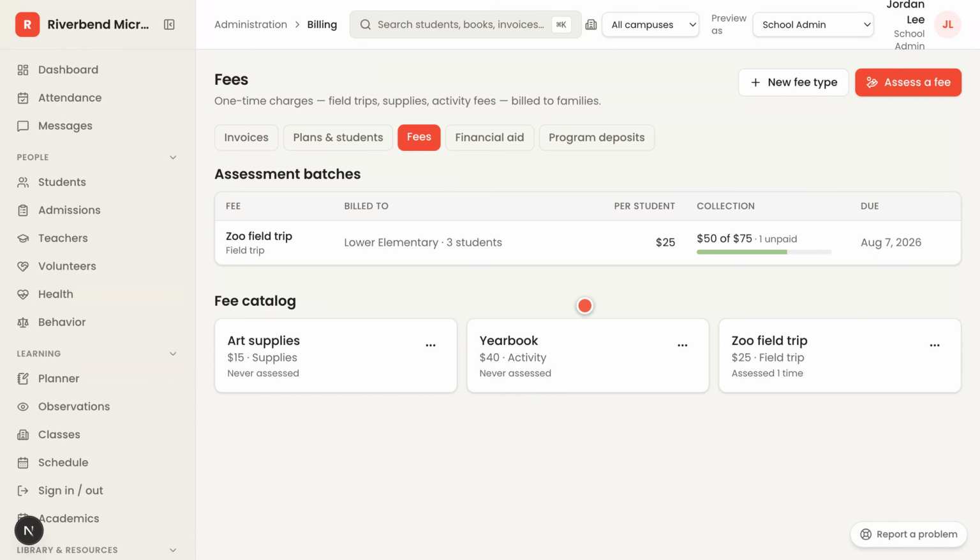Tuition is never the whole bill. Fees get their own catalog: a field trip, a yearbook, art supplies, each with a default amount, which is a starting figure, not a rule. Assess a fee bills a class in one action, and the batch stays on the page, showing what's collected and what isn't. The field trip envelope, retired.